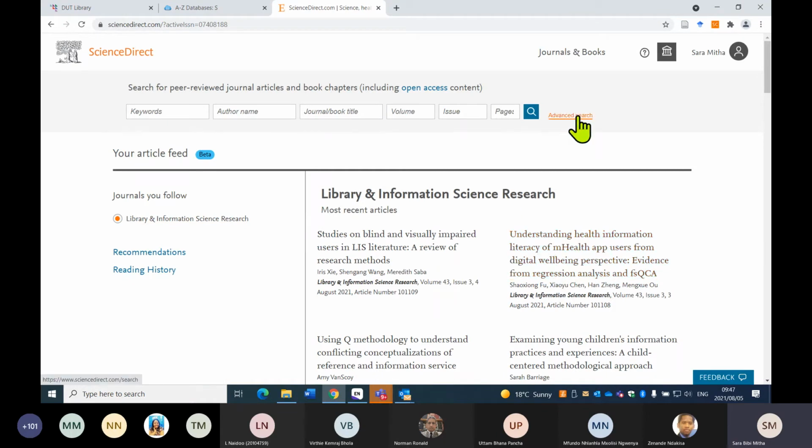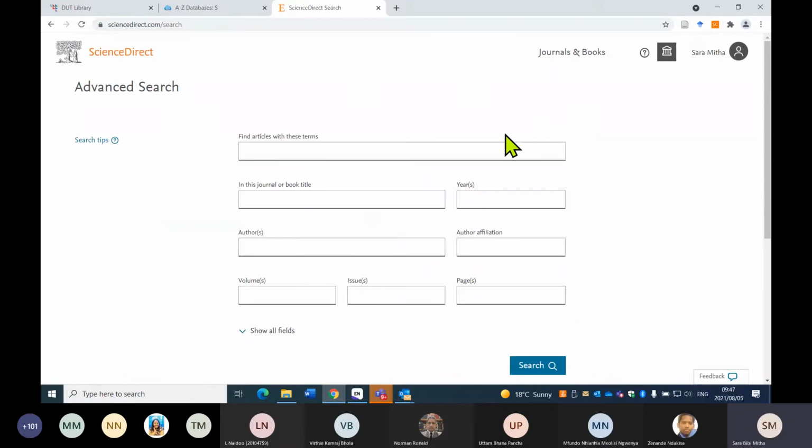But what I'm going to do is click on the advanced search. And under the advanced search, I'm going to use my same keywords, and this time I'm going to put them in inverted commas. So "job satisfaction" and also "higher education". Right, so those are the two phrases that I want to find and search for.